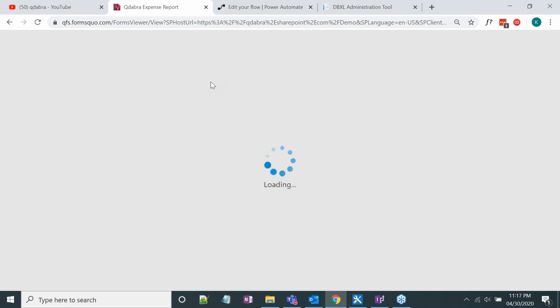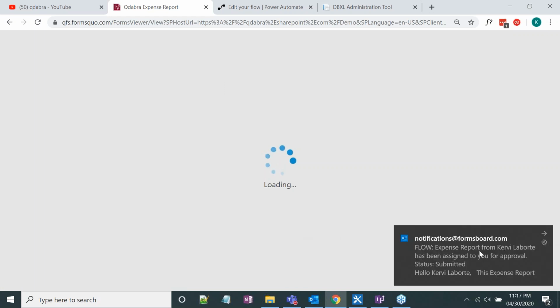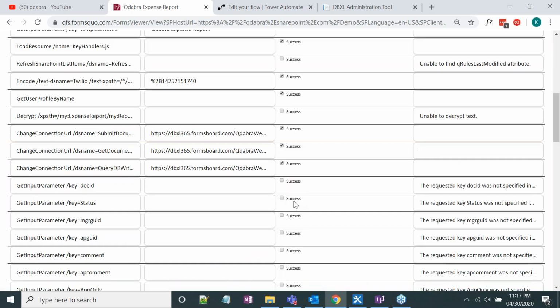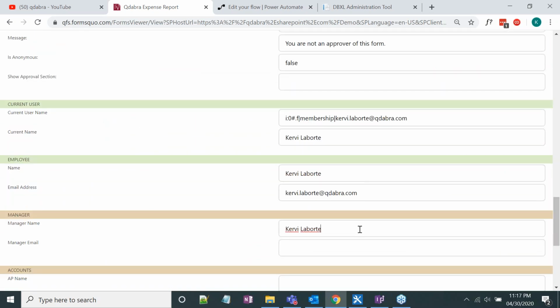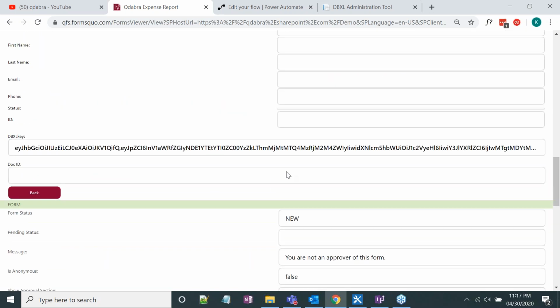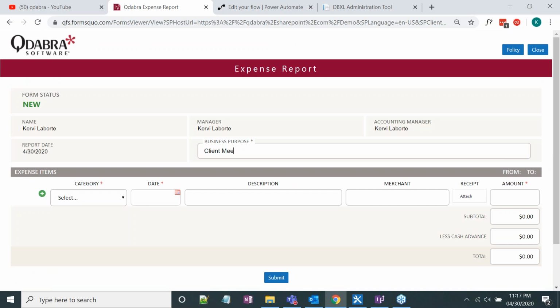So, I already received the flow email. So I'm going to the debug section and put my name in here. Okay. I'm gonna enter some data again. You went into the debug section to override the manager, so it was you, right? Yeah.